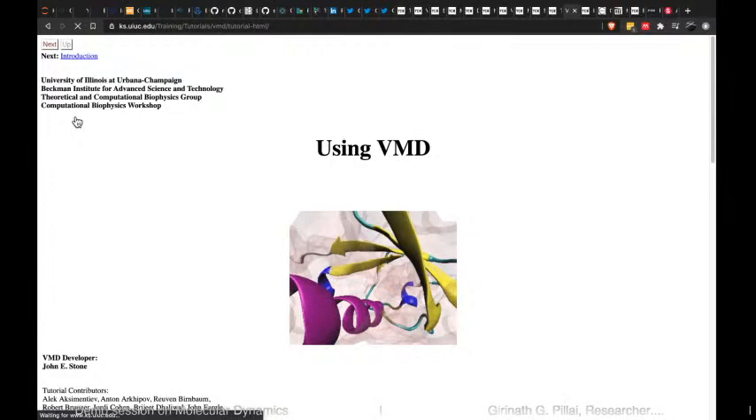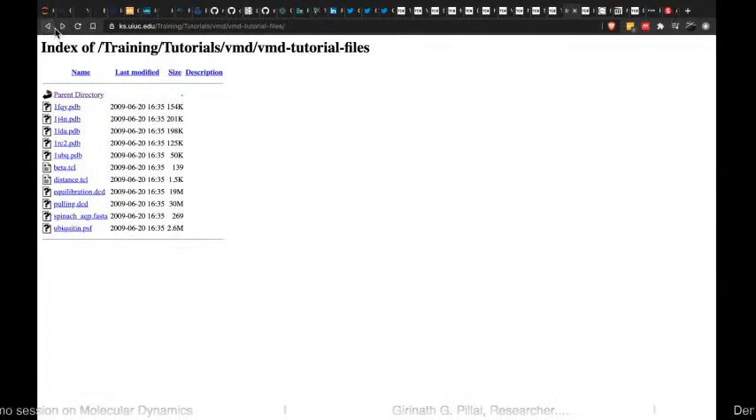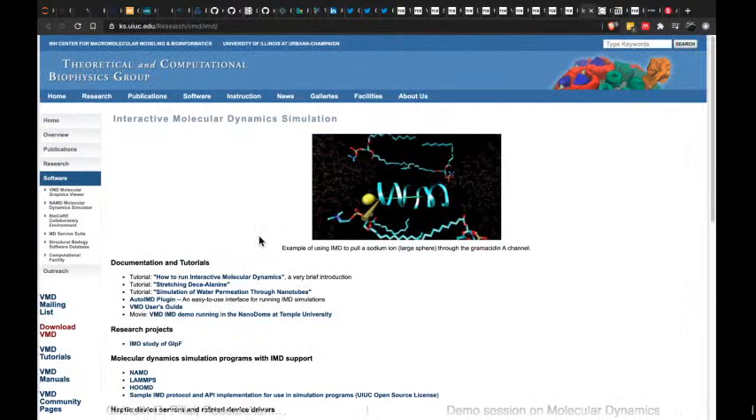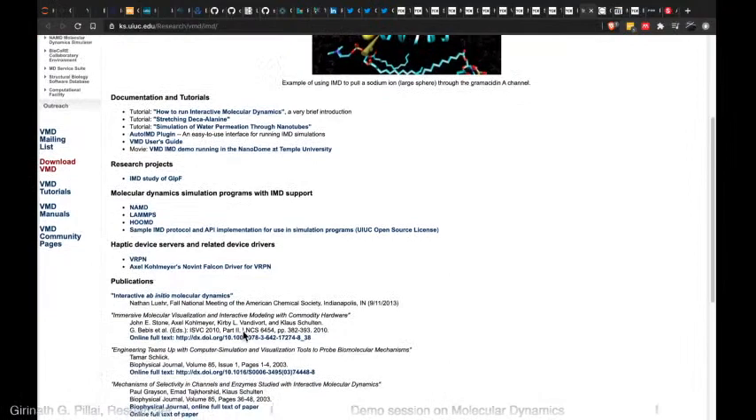These are again tutorials. Let me check. I have another file anyway. PSF files are the topology file for NAMD. I was looking for a particular configuration file. Anyway, I'll show you when I'm running the calculation. Now, finally, this is another tutorial which is on interactive molecular dynamics simulation, which goes along with NAMD and VMD.